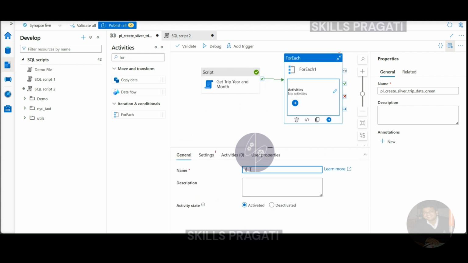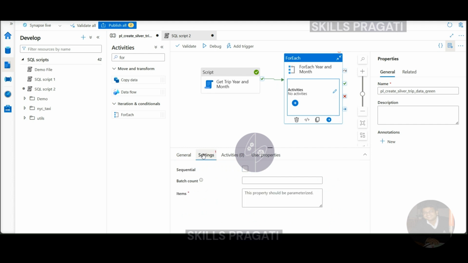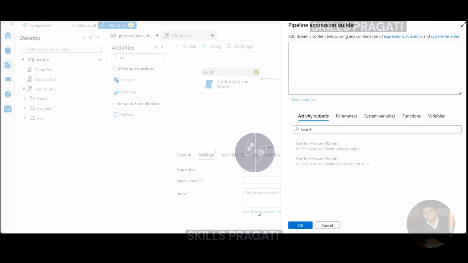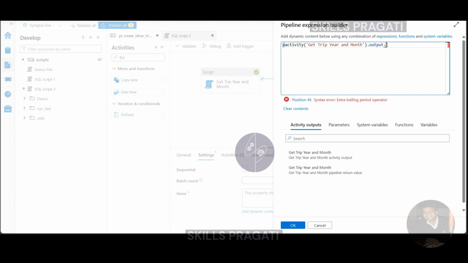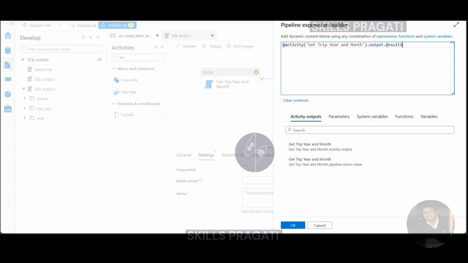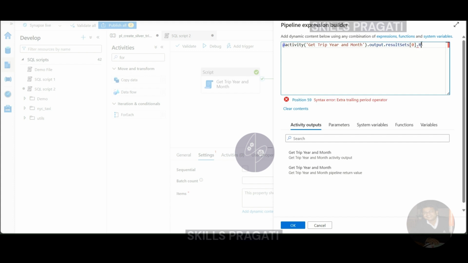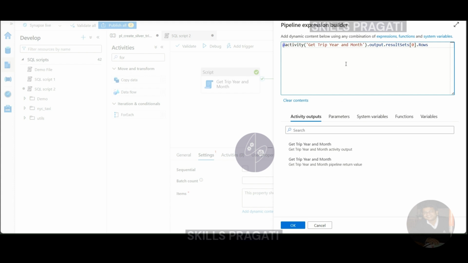And now in settings, you will have to specify the items through which you want to iterate. So click on Add Dynamic Content and it will tell you which output you can use here, which is the activity output, which is the get trip here, and that's our script activity. So let's pick that one, and it goes up to output. But if you remember within the JSON, we wanted the first occurrence, which is 0, here, and within that we wanted to iterate over rows. So that should now give us the array from that JSON structure. And that's what I got, all the years and months, and we should be able to iterate over that. So let me click OK.